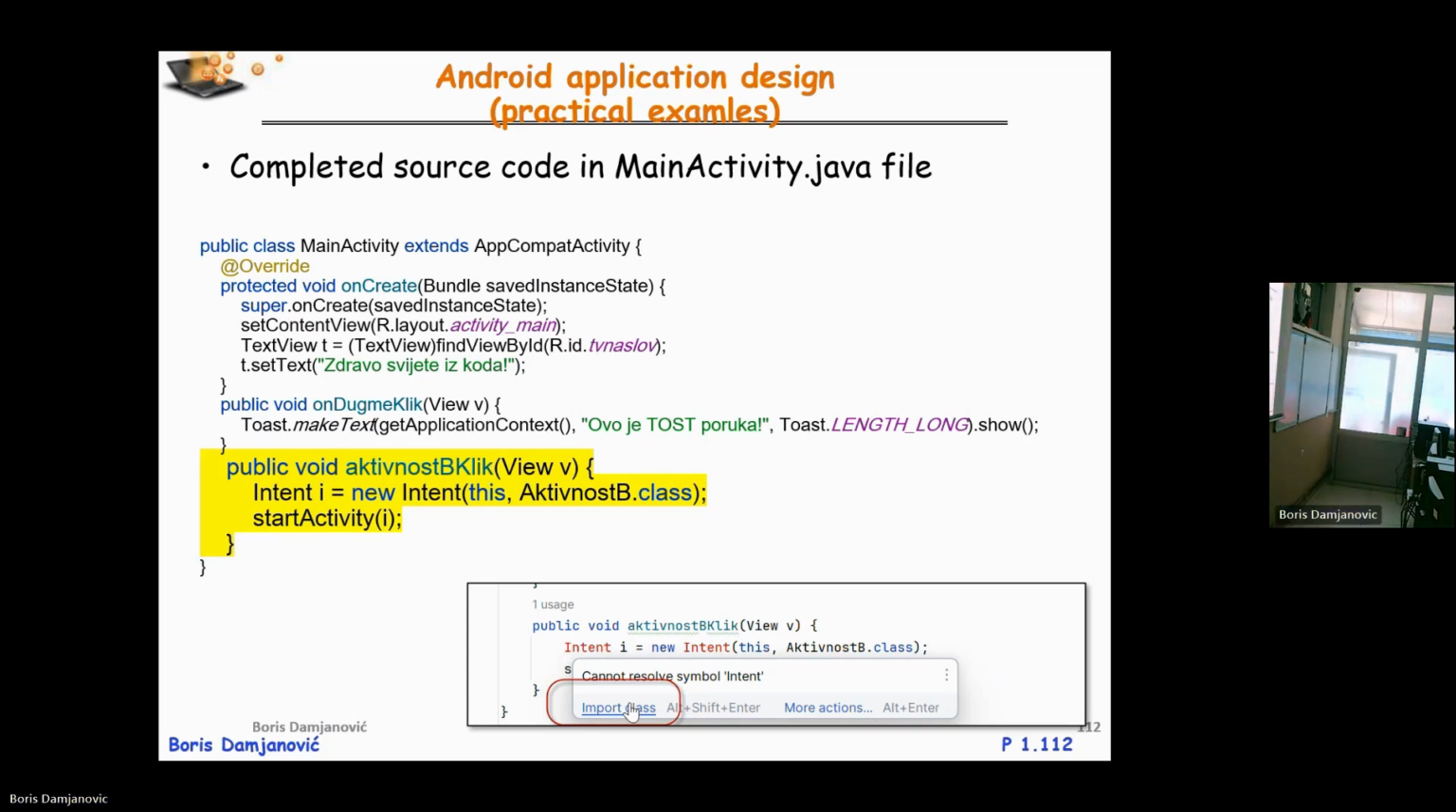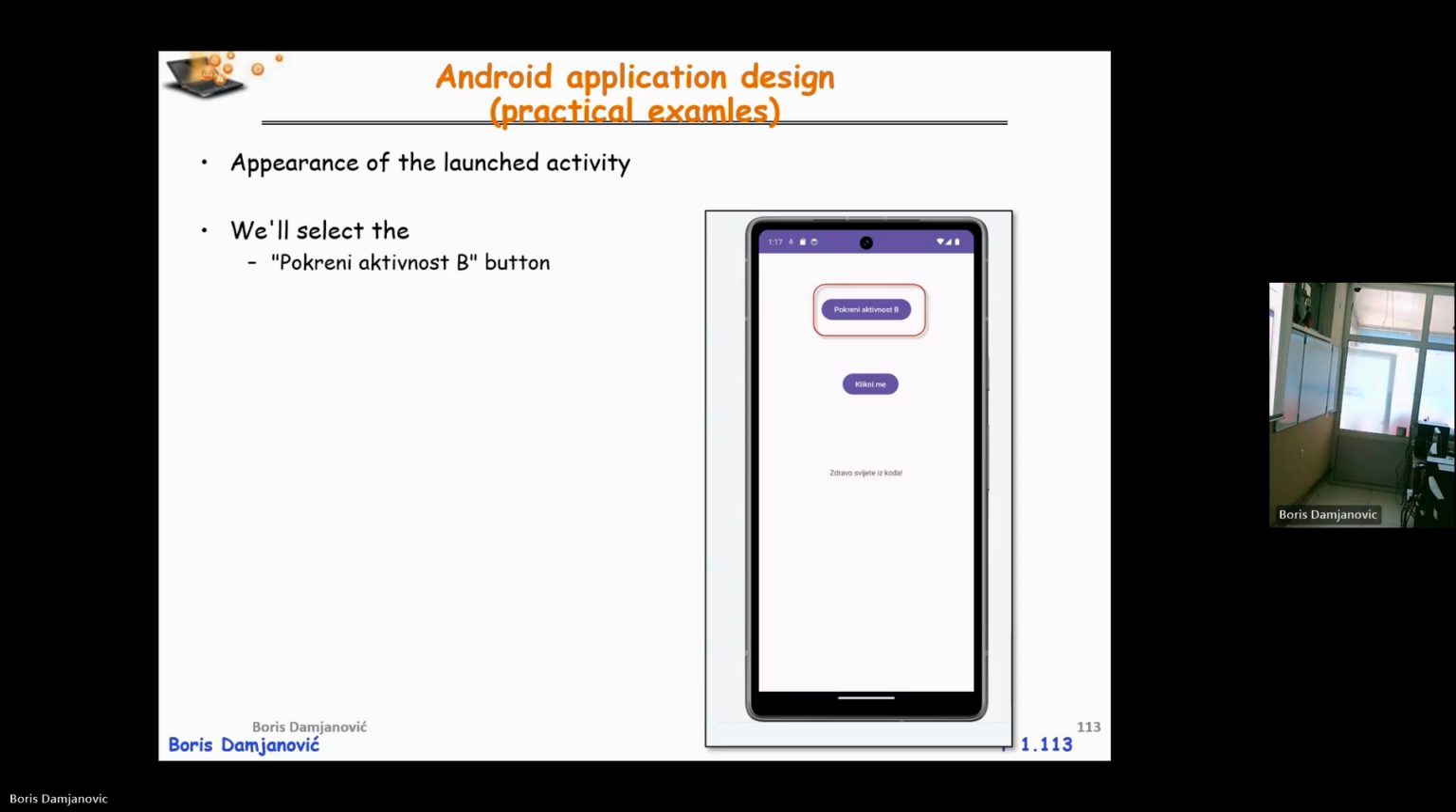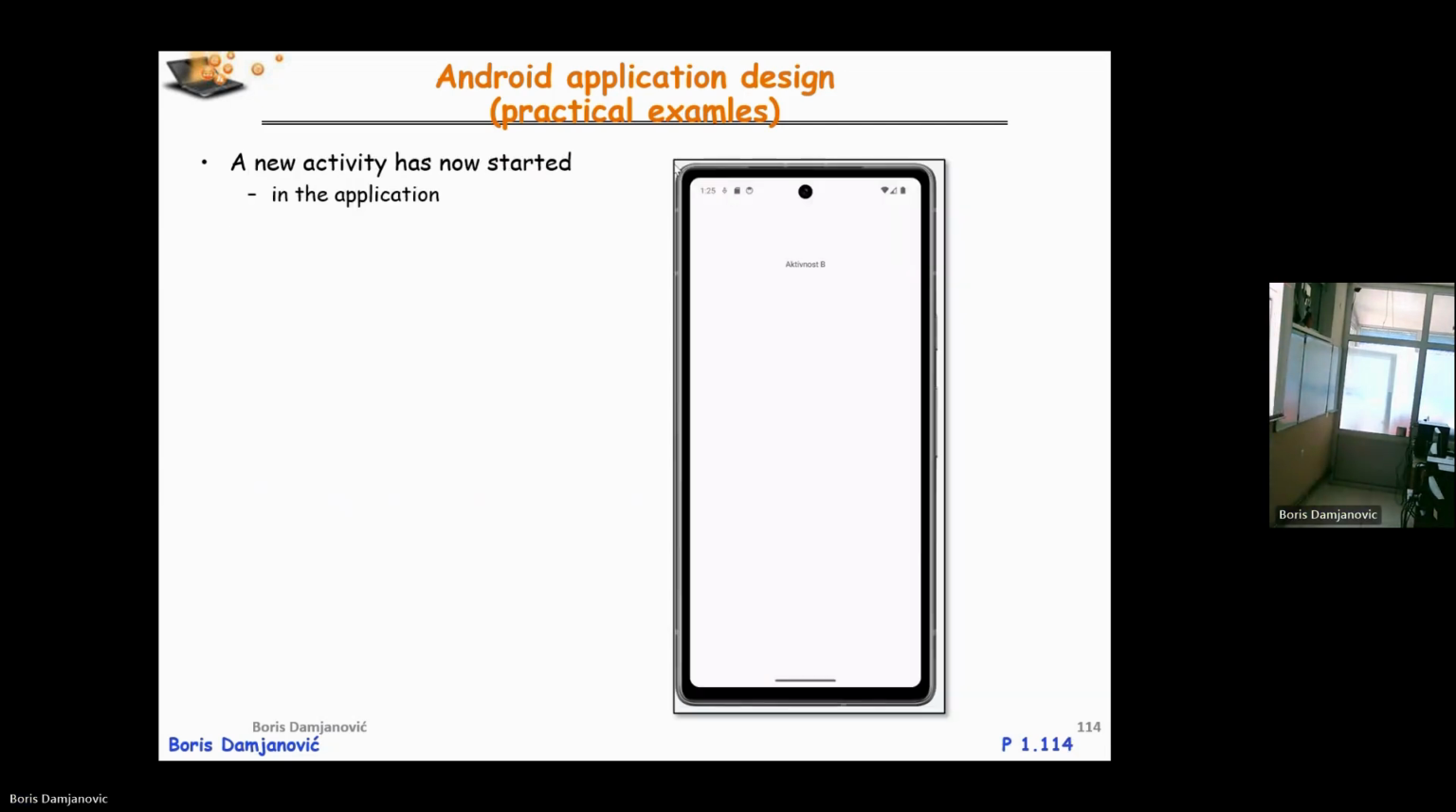Okay. Save your work and run the application. And when you press the button, Okreni aktivnost back, a new activity will appear on your screen. Okay. So now you can clearly see what activity is. Now it is much easier.